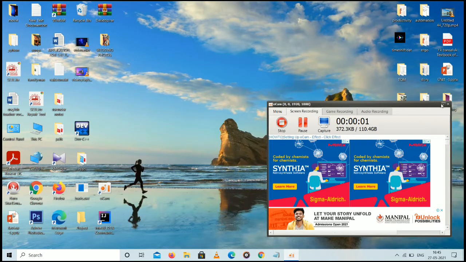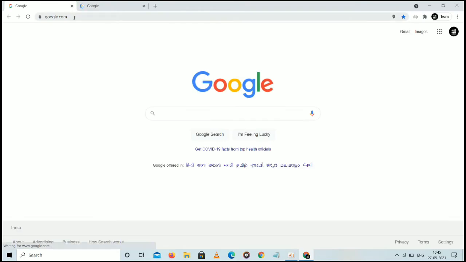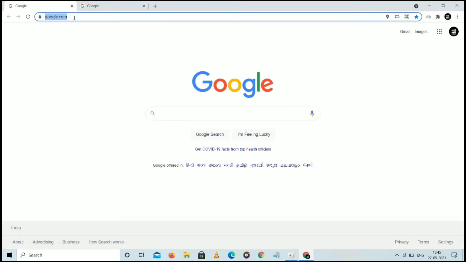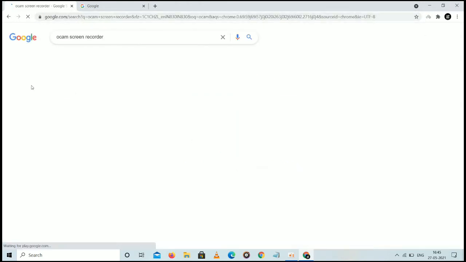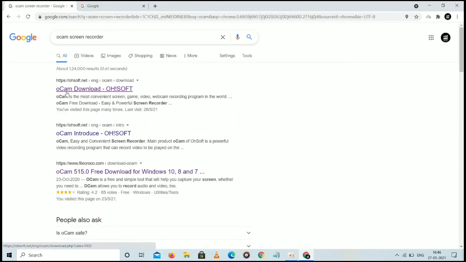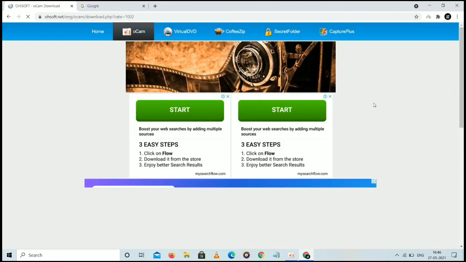As I said before, we are going to see how to install this screen recorder. First of all, I'm opening Google Chrome and searching for OCAM Screen Recorder. After that you can find this page, and first of all I am selecting the first option, the OCAM download option. After that it will show some results of the home page.